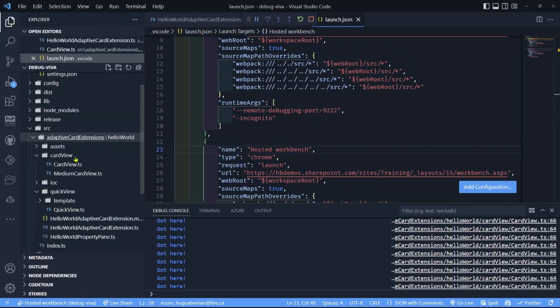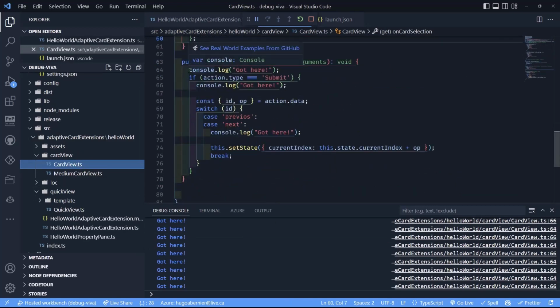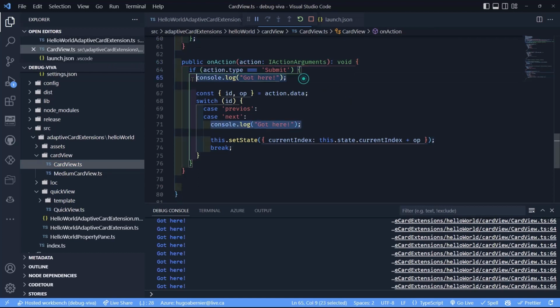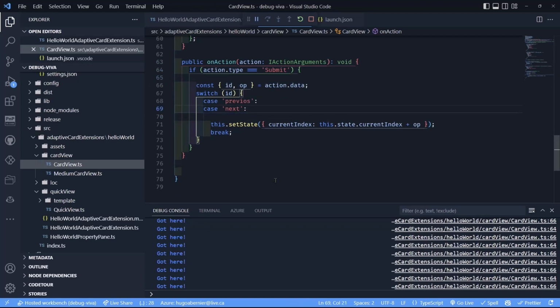I happen to know that the code for next and previous happens in the onAction inside the card view. So what I need to do is remove all these ugly console.log statements because they were not helping me at all. What I'll do instead is insert a breakpoint. You see here, again, I had all the got here messages that were just popping up. I'll just go insert a breakpoint. To do this, I just go to the left margin and click to insert.